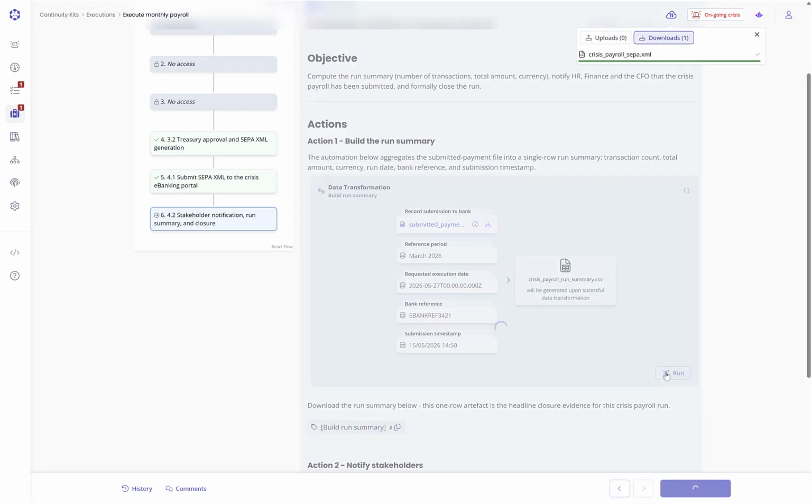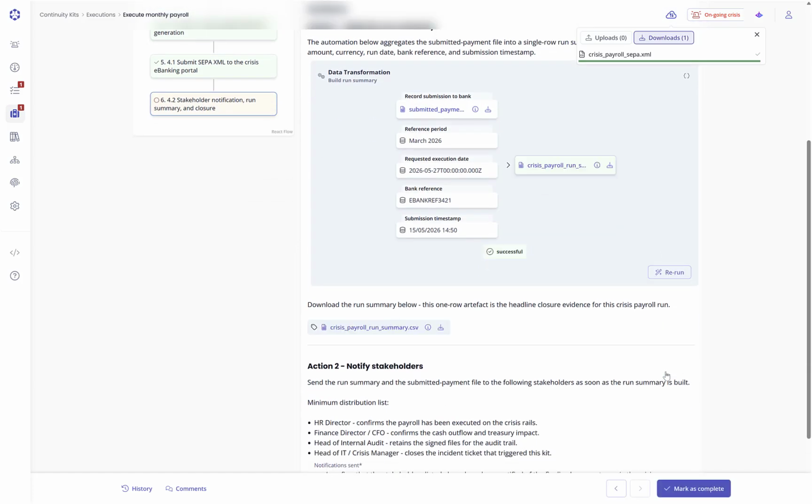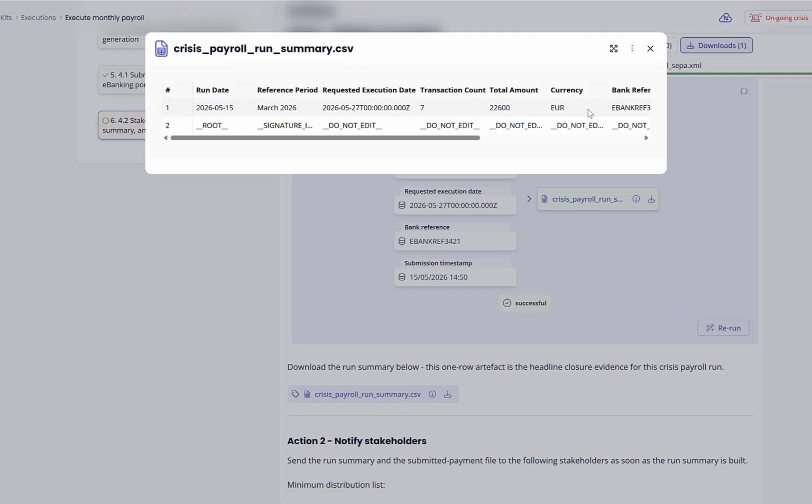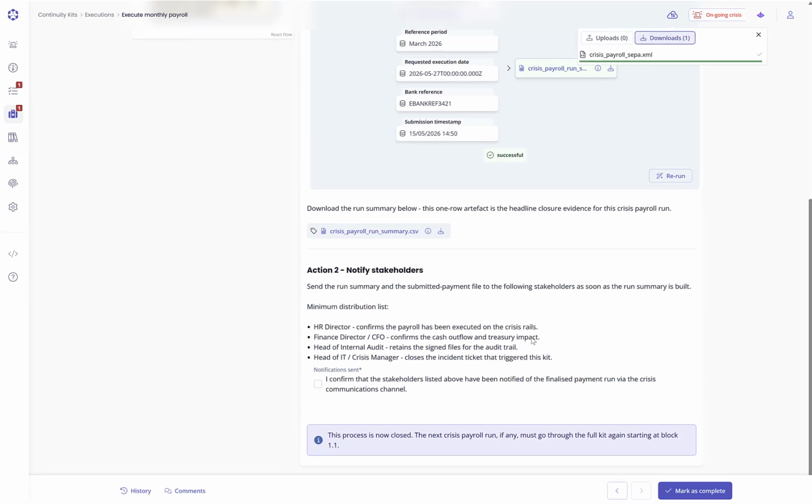There's now one last thing to do before I can mark the process as complete. Astran will generate for me a summary of the completed payment run. I can use this information to inform our key stakeholders of the finalized payroll for this month.